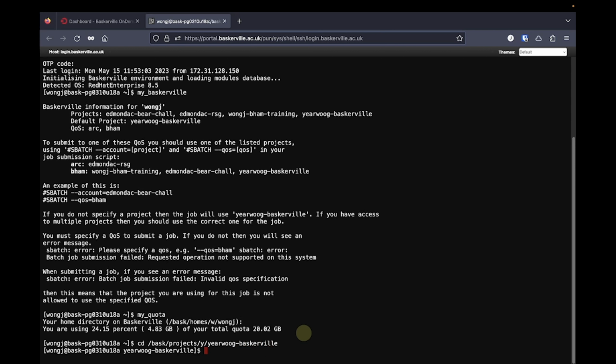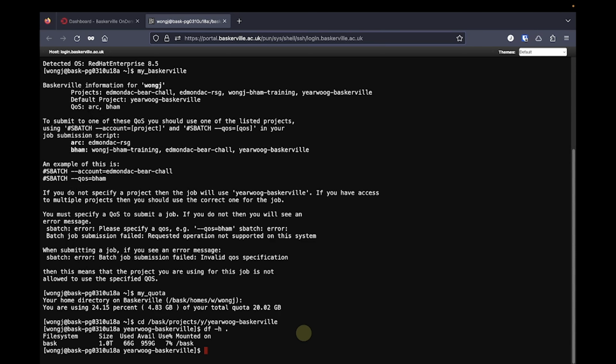Use the command df -h to see your free disk space in the current folder. Here in this example, we have the standard 1 terabyte of data available in our project folder, which is much more than the 20 gigabytes available in our home folder.